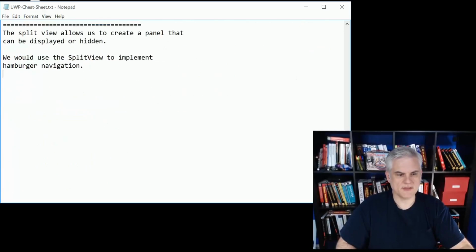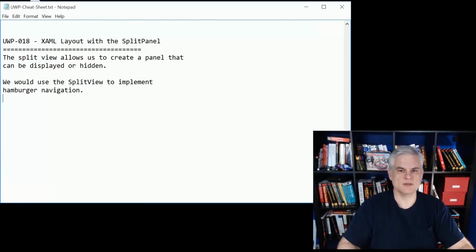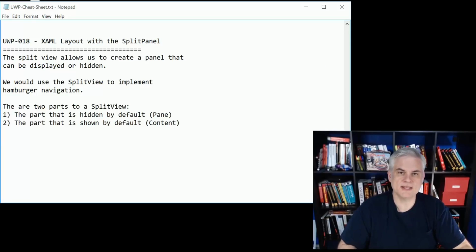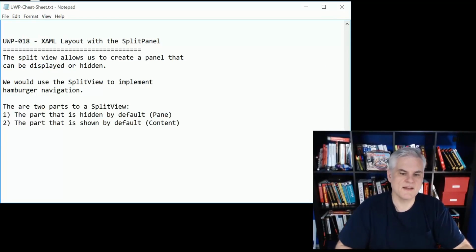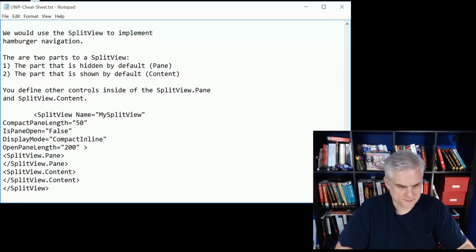Okay. All right, next up we talked about the split panel, and we said that you use the split panel to create a panel that can be displayed or hidden, and it's used for that hamburger style navigation. And we said that it's basically two main pieces of the puzzle there. There is the part that's hidden, that comes and shows itself and hides itself. That's the pane. And then there's the part that is actually beneath it or to the right of it, and that is the content.